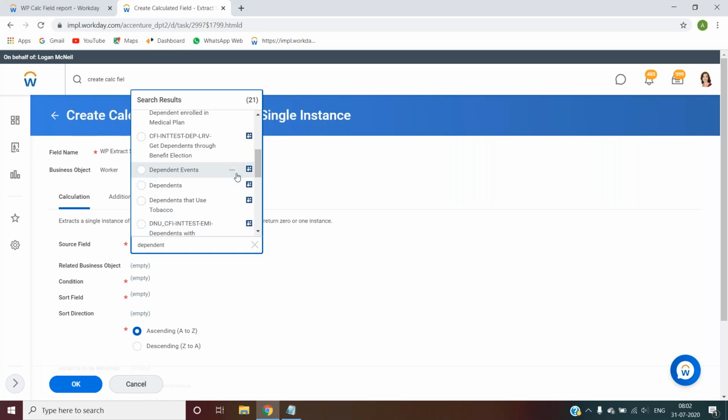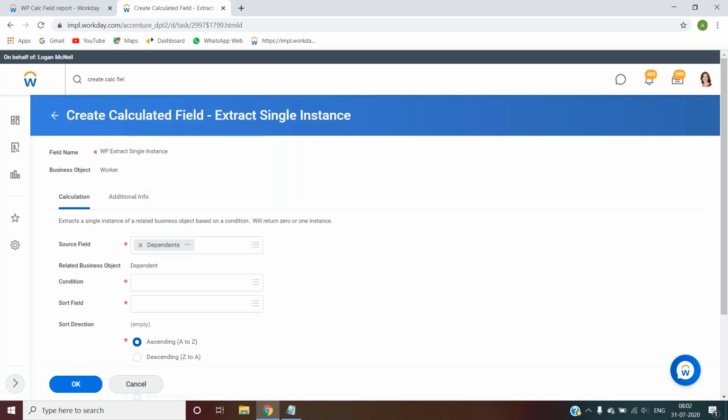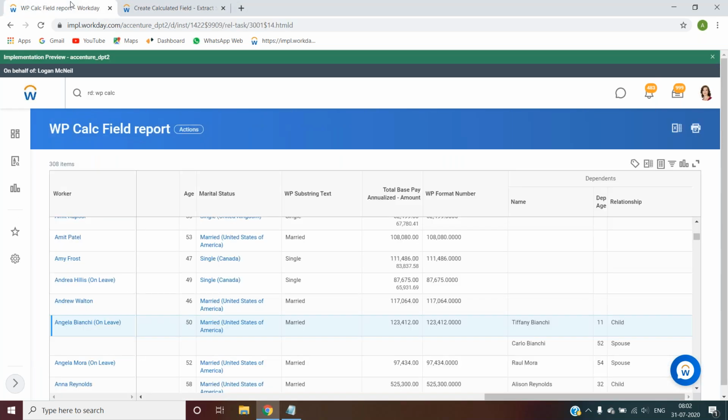So if you notice, all the fields that are showing up in my source field are multi-instance. This symbol represents multi-instance. Choose this one. When you select it, it enables a few other options. It says the related business object is dependent. Don't worry about what it is because you have the source field. Condition. On a conditional basis, I want to pull. What is my condition? I want only children to be showing up.